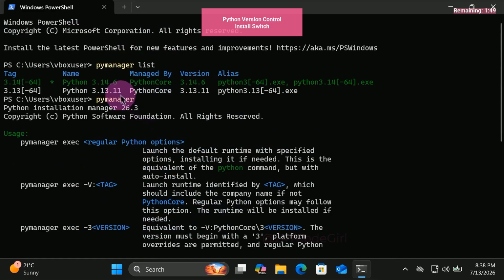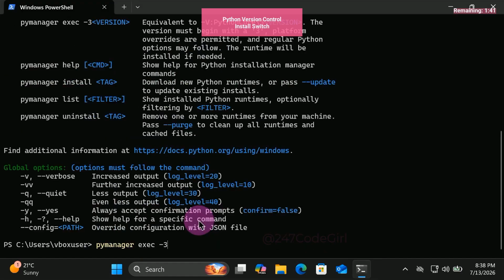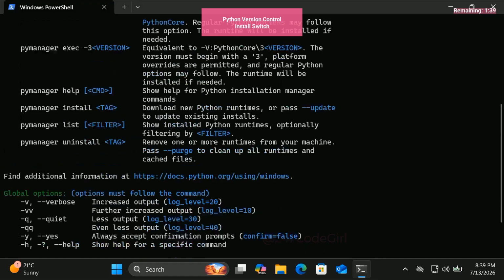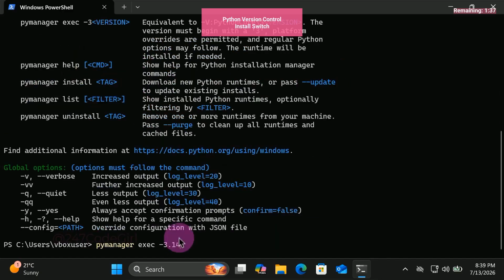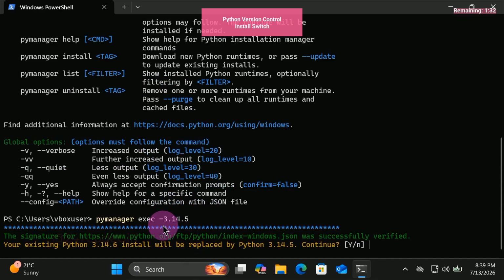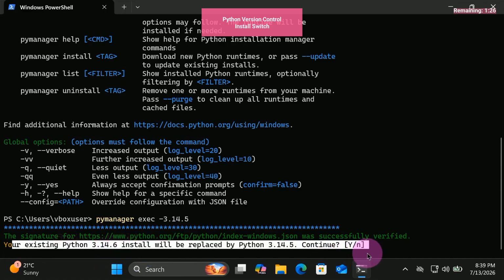We currently have Python 3.14.6. But what if we need to downgrade to version 3.14.5? Type 3.14.5. We are replacing version 6 with version 5. Specify version 5 down here. Press Enter. The terminal alerts us that the existing 3.14.6 will be replaced by version 5. Confirm with Yes to continue.